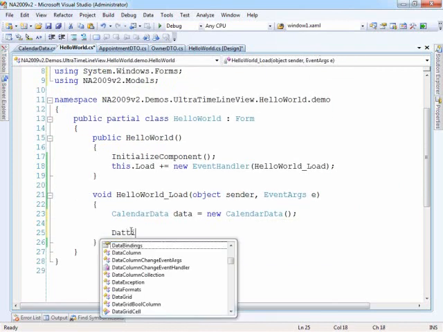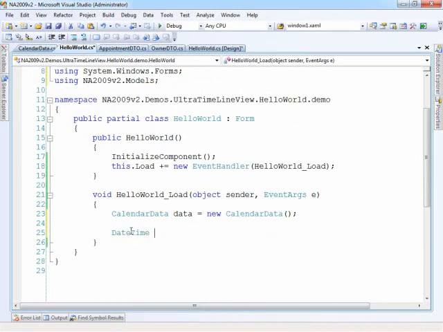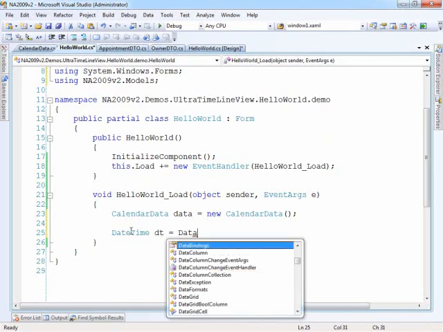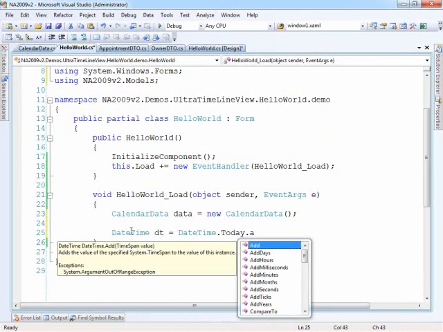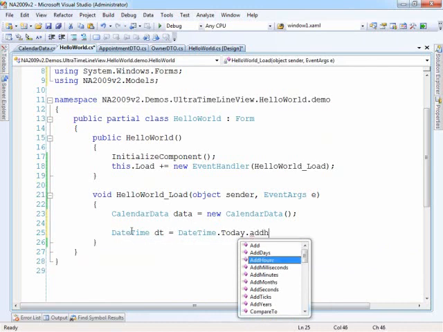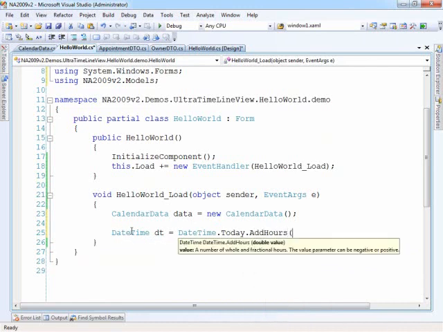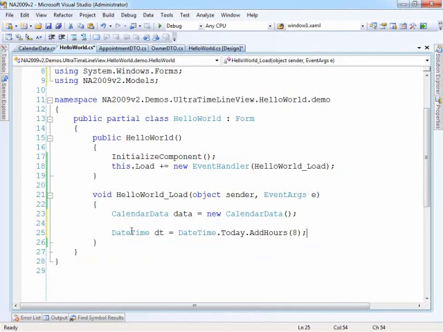So we'll create a date time variable. And we want it to be 8 o'clock in the morning. So we'll do date time today, and then we'll add hours 8. So that's 8 o'clock in the morning.